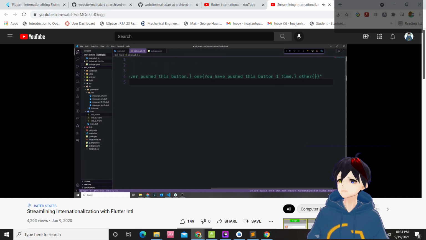Then when our counter is 1, we'll print out that you have pushed this button 1 time. Now notice I've hard-coded the 1 in here. You could put in the counter variable if you wanted to, but it's not really going to make a difference because it will be equal to 1 regardless. Then finally for the other case, we'll have it print out that you have pushed this button counter times, with the counter being the variable that this entire string is dependent upon.